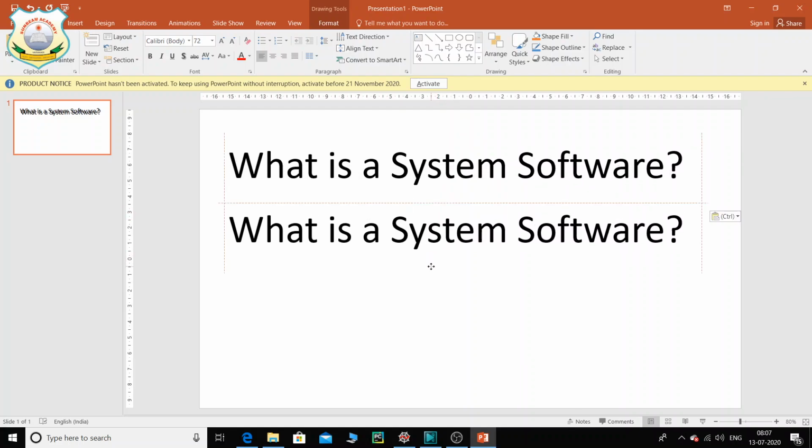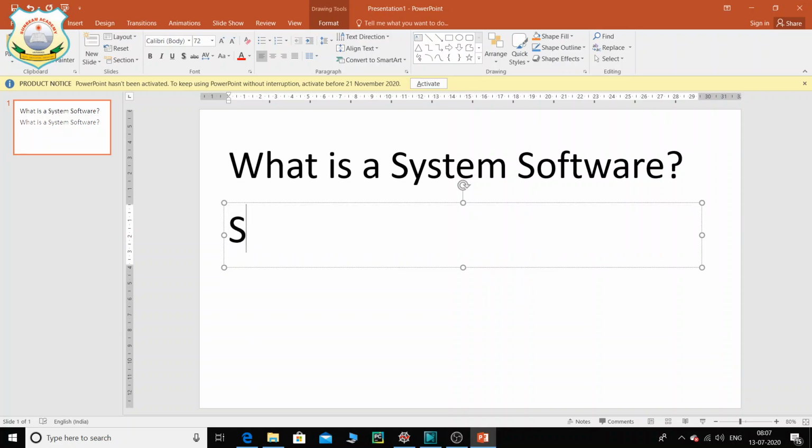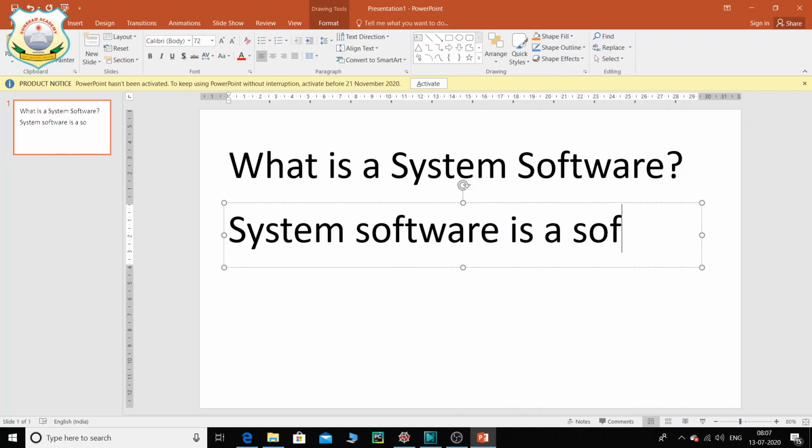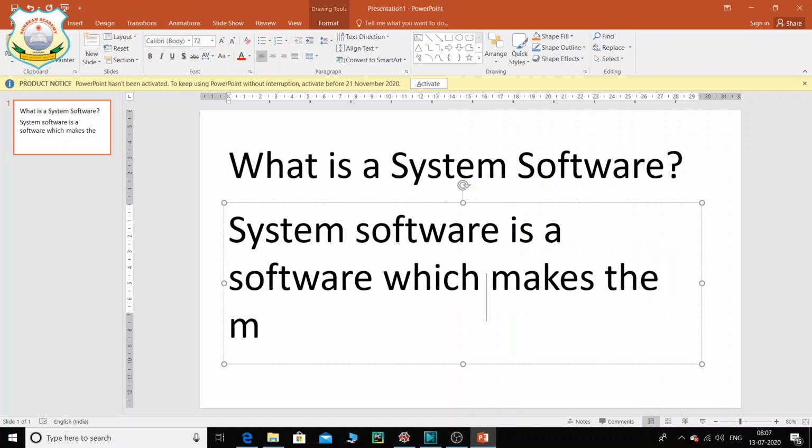Okay, and then I will paste it. What is a system software? System software, in simple language, is a software program or software which makes the machine work.